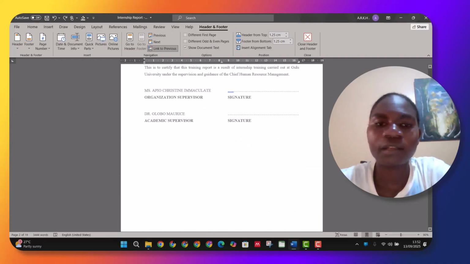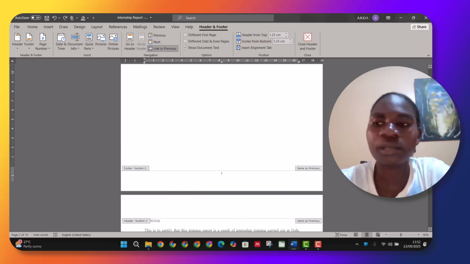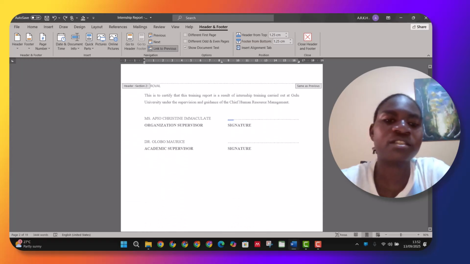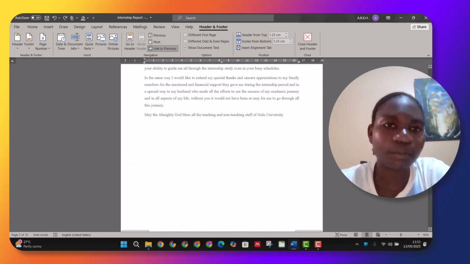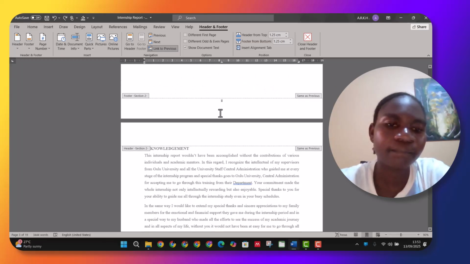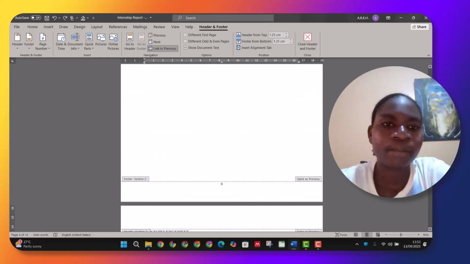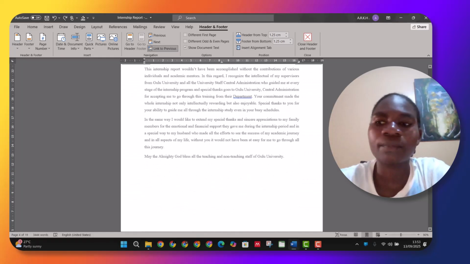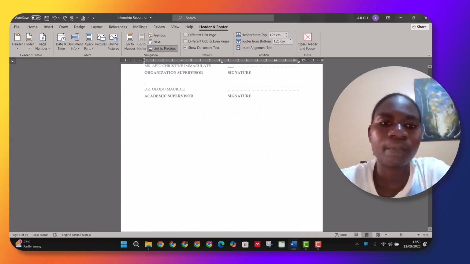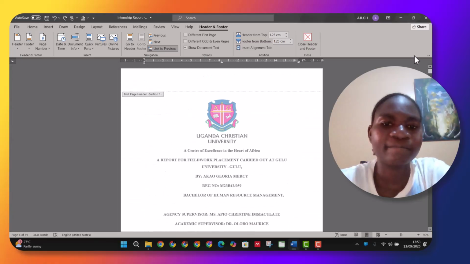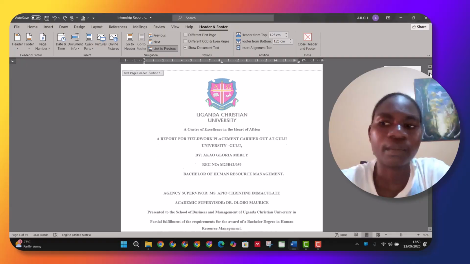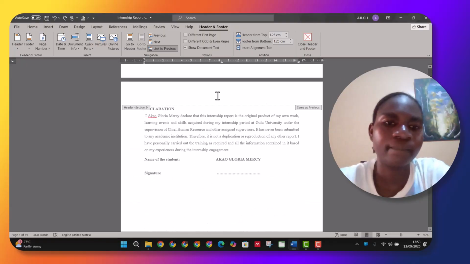After that, you are supposed to separate the Roman numeral pages from the normal numbers. So I want the normal numbers to begin from here. I want the normal numbers to start from here.